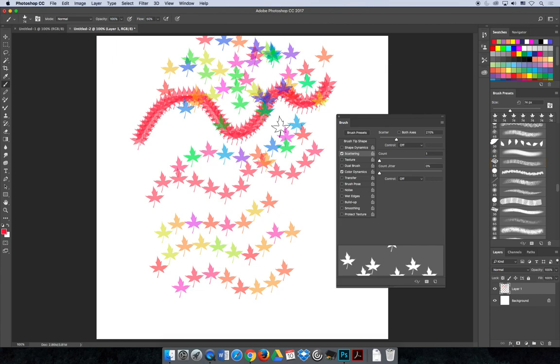I would like you to practice using these for a few minutes until you feel comfortable with the brush settings, and then you can move on to our next video, which will talk about how to use the mixer brush tool to paint over an image.